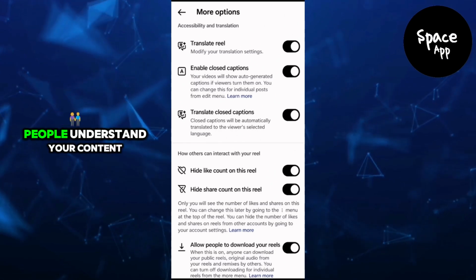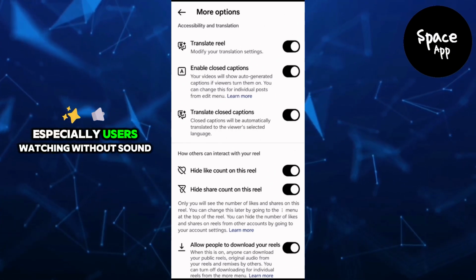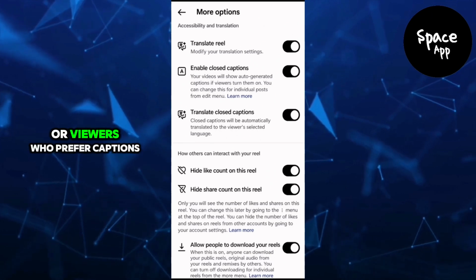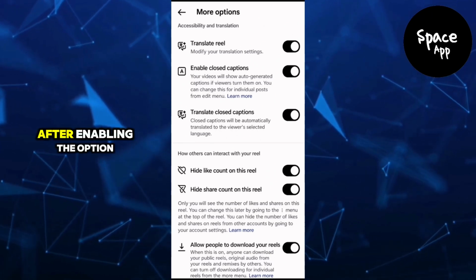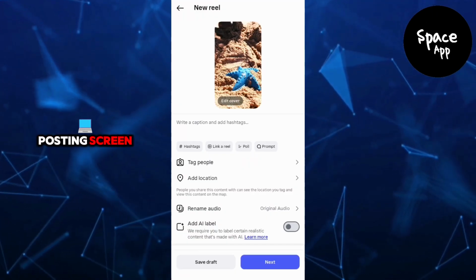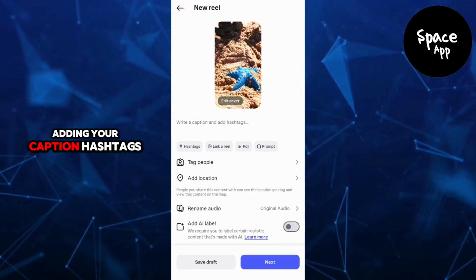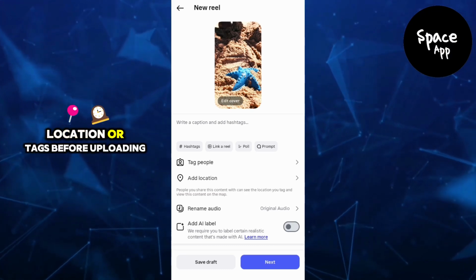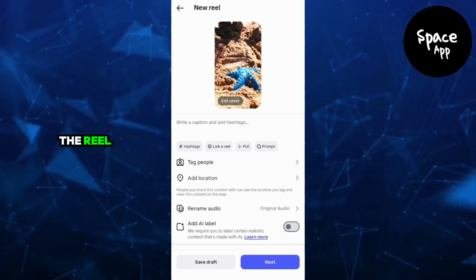This can help more people understand your content, especially users watching without sound or viewers who prefer captions. After enabling the option, tap the back arrow to return to the posting screen. Now you can finish adding your caption, hashtags, location, or tags before uploading the reel.